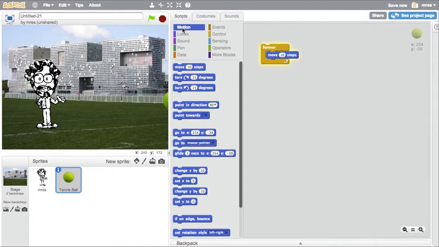But if I go back to the motion category, here's a block that says "if on edge, bounce." I'm just going to stick it in there. The script is still running. There, now whenever it hits the edge, it bounces and the tennis ball is going back and forth. Actually, it'd be a little more interesting if it wasn't going straight horizontally.